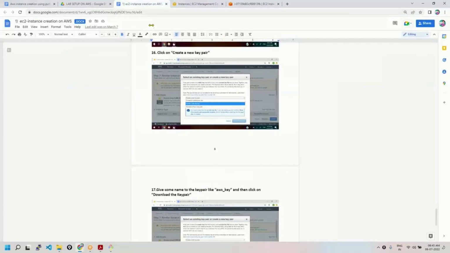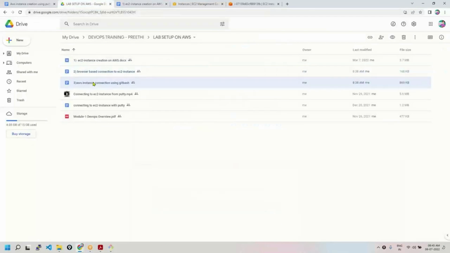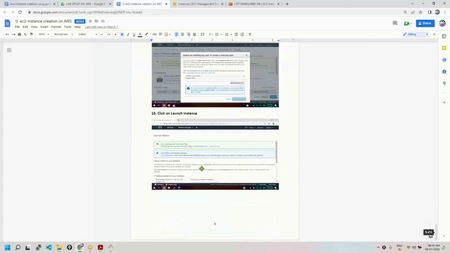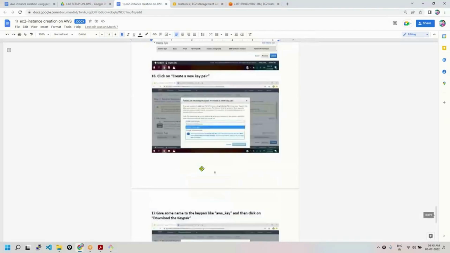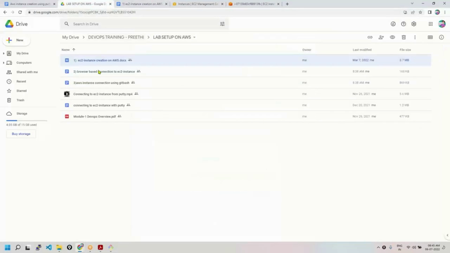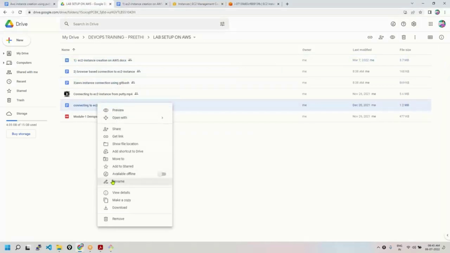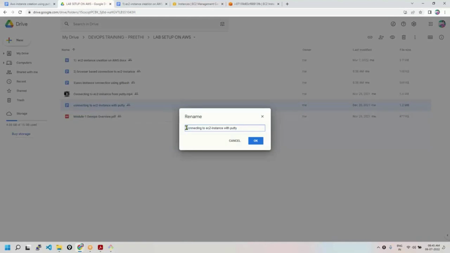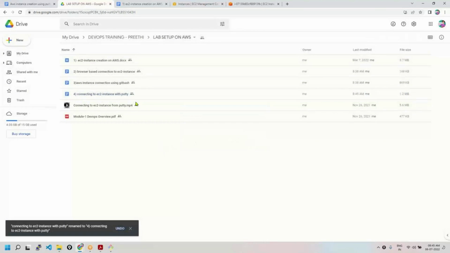What is this PuTTY? That is available in the same document where you created the instance. One minute, it's not there. Sorry, it is in a separate document, the 4th document. Okay, this is connecting to the EC2 instance with PuTTY. Here is instance creation, browser-based connection, connection through Git Bash, connection through PuTTY. So just open this document.